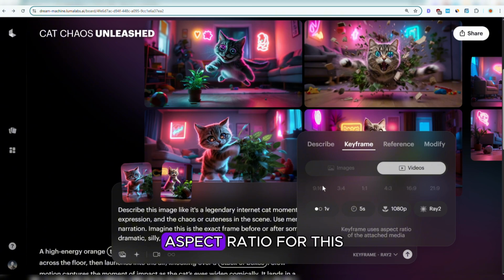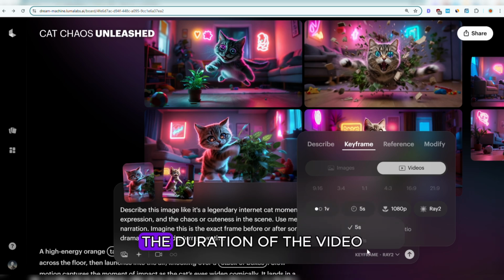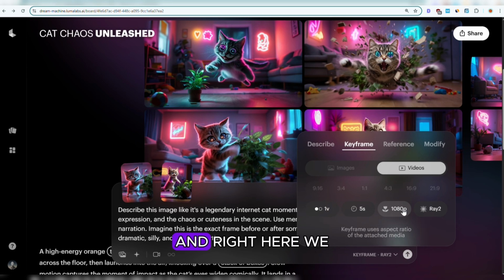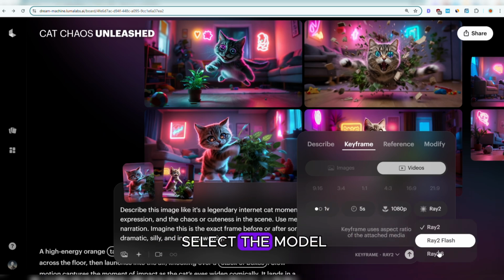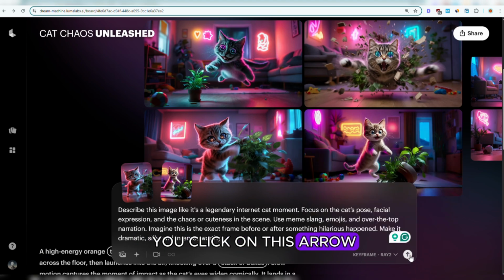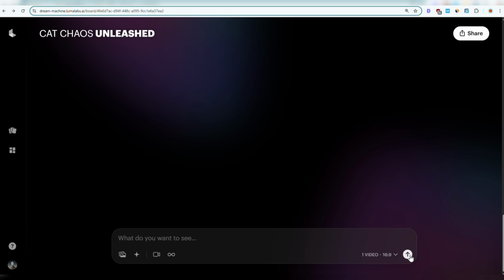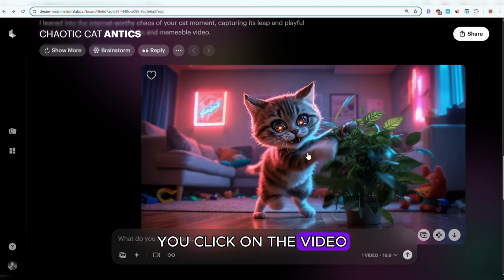you can select the aspect ratio for this one. It's going to be the original aspect ratio. Right here you can select the number of videos, the duration of the video, and right here you can select the quality of the video, and also you can select the model. They offer Ray 1.6, Ray 2 Flash, and Ray 2. After you finish the settings, you click on this arrow. Alright, so the generation is already done. You click on the video.